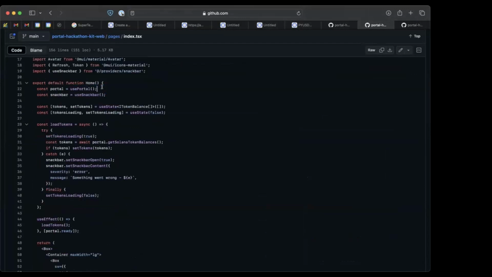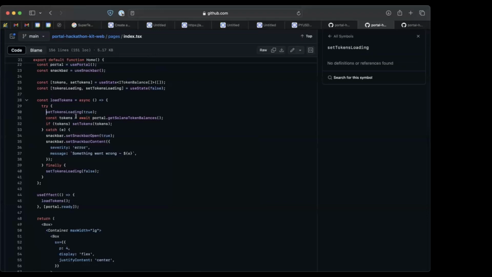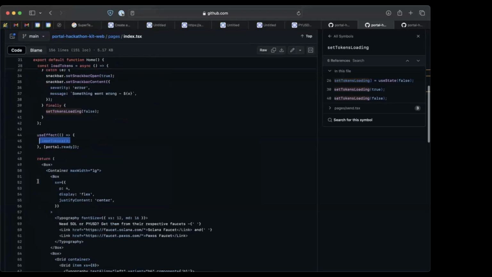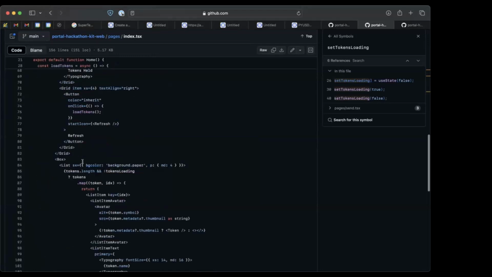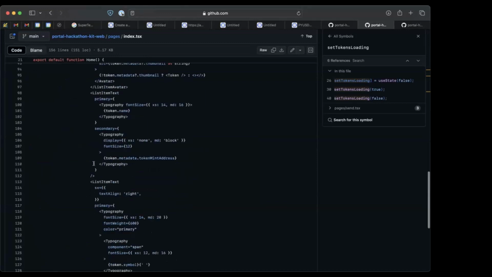Use Portal, so invoke this. We'll create a wallet for you if one doesn't exist. That's about it. It's going to use this load token functionality, which is going to use getting your assets balance underneath the hood, and you can use that then to display an address for the user and what their balance is.